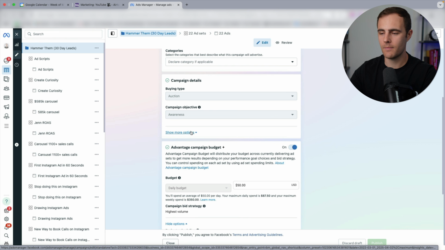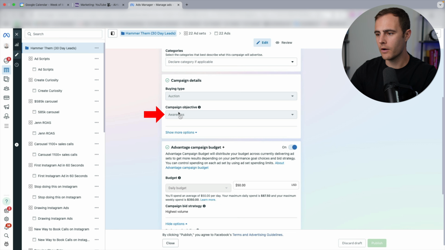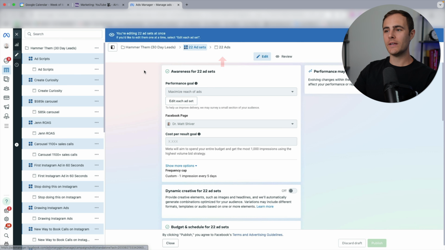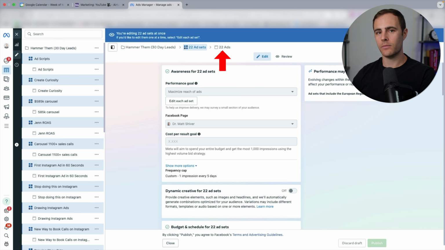Okay, so how I have this set up, it's an awareness campaign. I have the CBO Advantage campaign budget turned on, and again, this is about 5% of my daily spend. The reason I did this, you'll see in a second, is I then have 22 ad sets with one ad in them, so 22 different ads. I filmed 11 more videos, so I'm going to put another 11 in here and probably keep adding to this, but all of these are just going to overcome objections. So there's going to be like 30 or 40 videos in here.